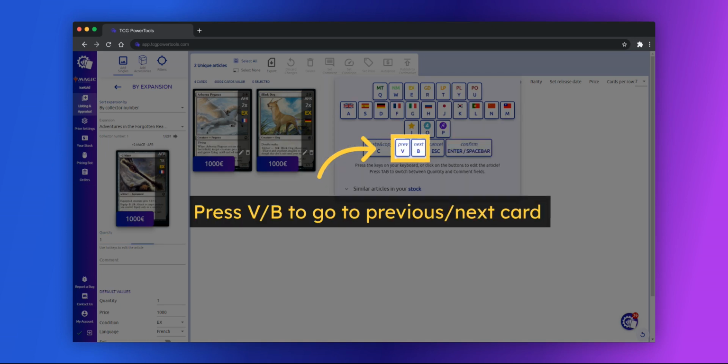So if you have your cards in front of you sorted, you can quickly cycle through this, make the necessary adaptations, and continue. If you don't have a card in your pile, you can just press B to skip the card, but also go back with V if you want.